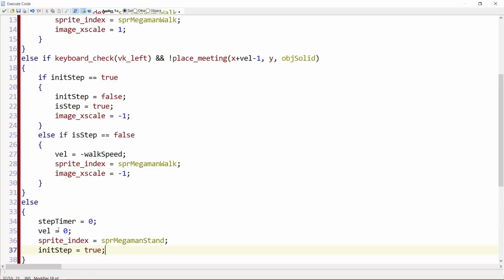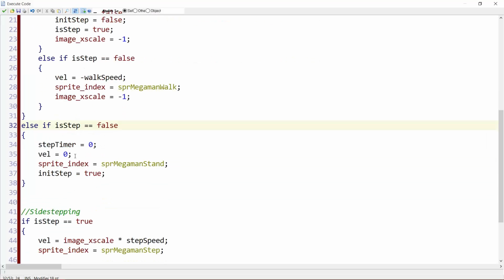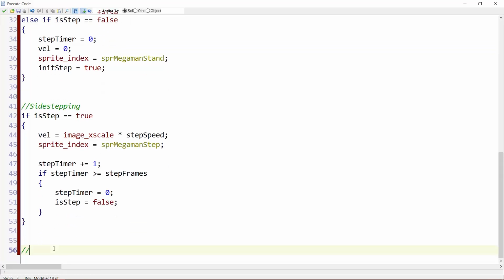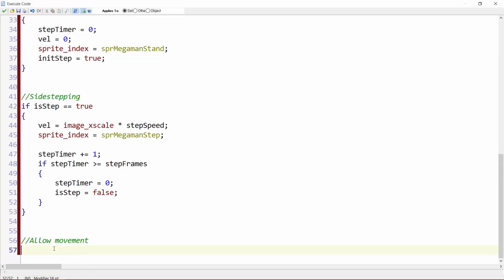Right, so add this. But we only want to do this if step equals false, because if we are currently sidestepping, we do not want to suddenly stop moving. And now to allow actual movement: movement x plus equals val. That makes sure that we can walk horizontally.